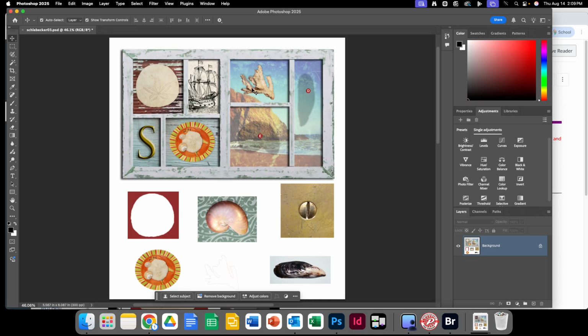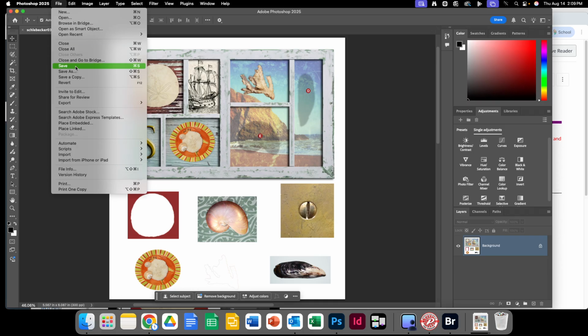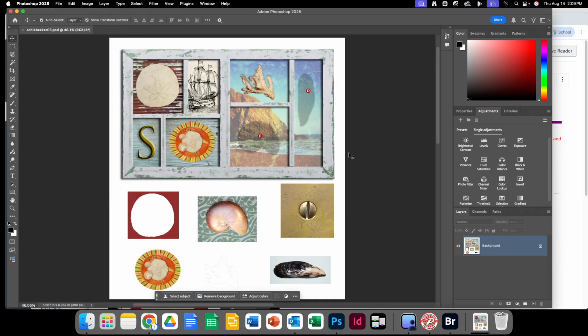The next thing we need to do is we've had quite a bit of time that's passed. We need to make sure we save. So because we did save as earlier, all we need to do is go to File, Save to save our work. And it'll save it to that same drive and folder and all of that.